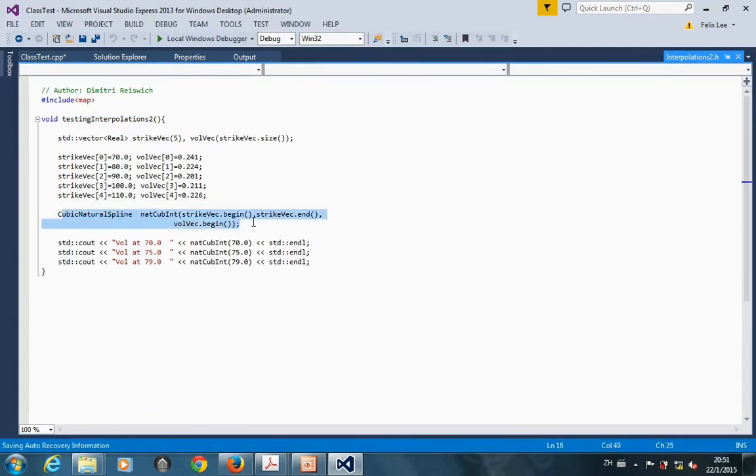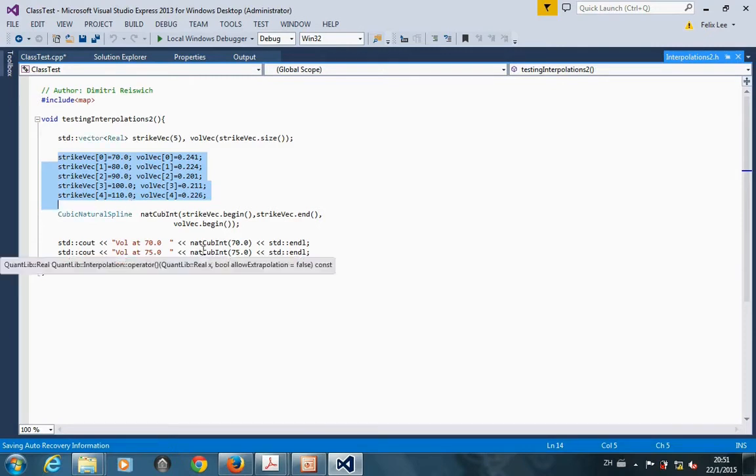Here we create the interpolation object with the strike volatility pairs here. Notice that the x component has to be sorted in order to make the interpolation operation work correctly. We can then obtain the interpolated result by calling the bracket function.